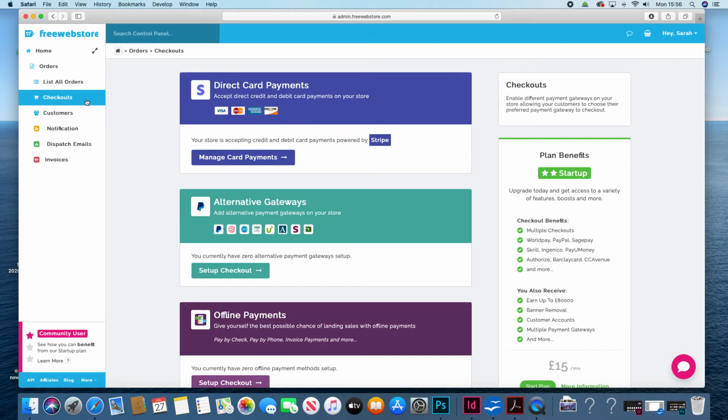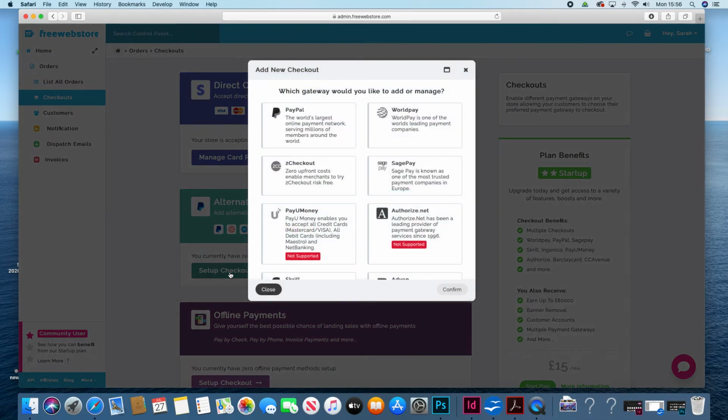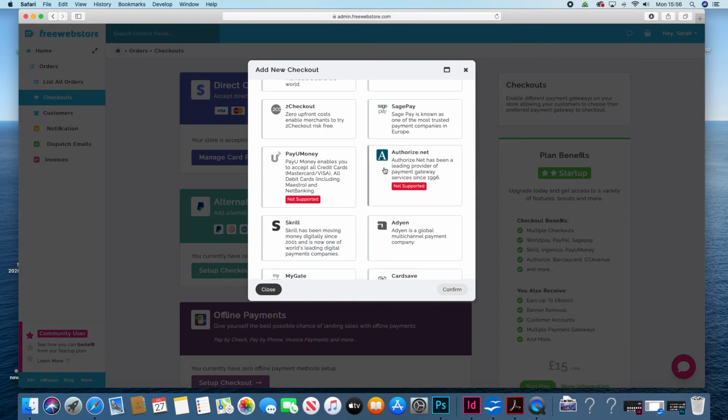So other checkout modes, if you want to add them, PayPal being quite a popular one, you could then go into setting up that and then clicking through the different options there. So you can do PayPal, you can do WorldPay. If you use any of these already, you may as well use them.